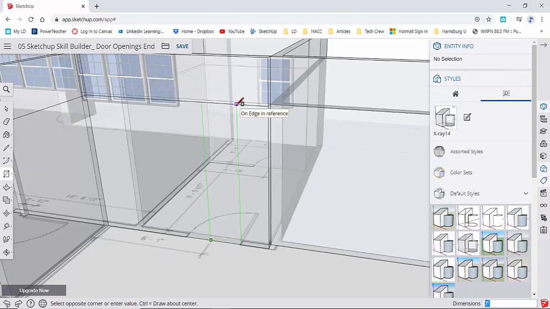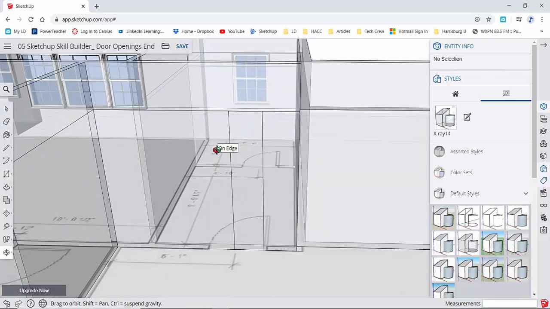7 foot. Oh, comma. 1.5 foot. I'm not sure what I was doing wrong there. Have to go back and watch the video. And 7 foot, comma, 1.5 foot.